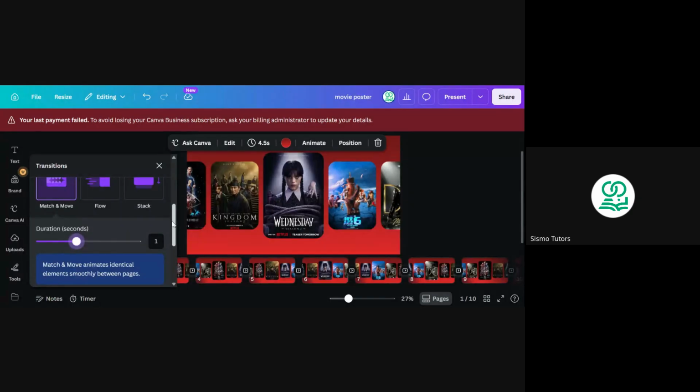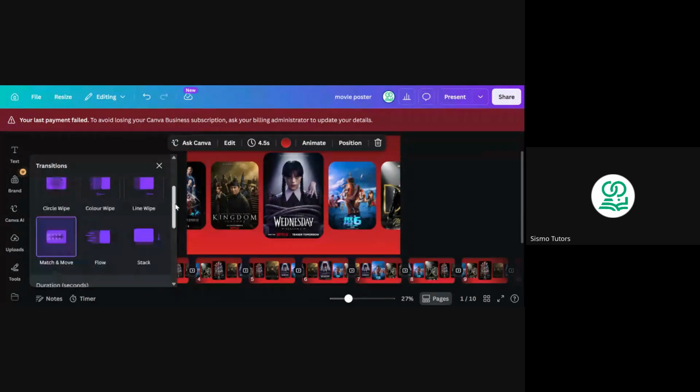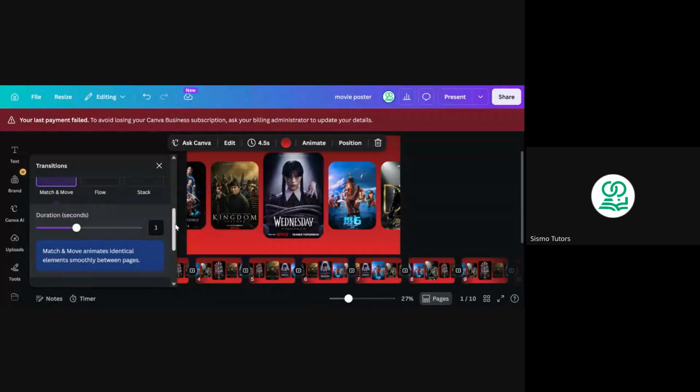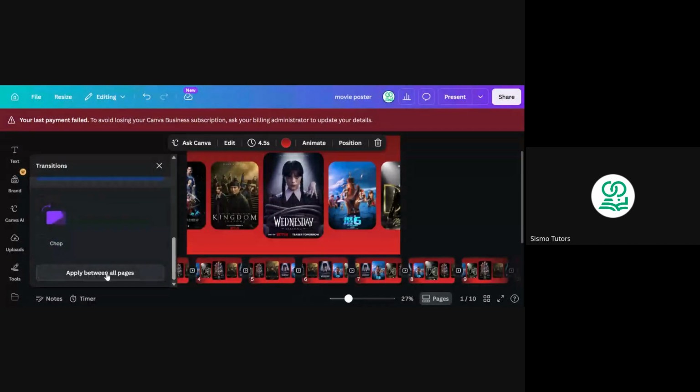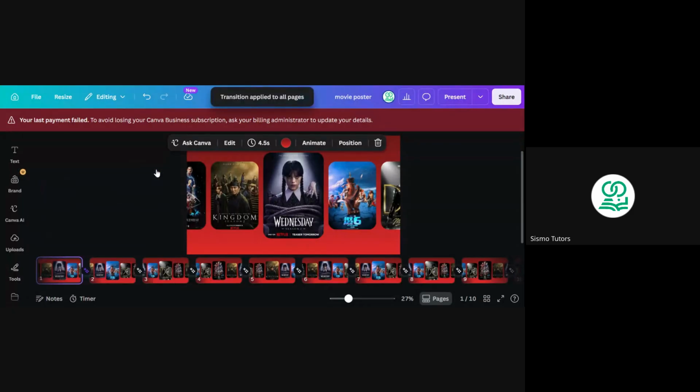That means we have page 1 to page 5, that's 5 seconds. Page 5 to page 10, another 5 seconds. That's 10 seconds in total. That's okay for an advert. So that's what I'm going to be doing. I'm going to add match and move, set it to a 1 second time frame, and select apply between all pages. Are you guys following?